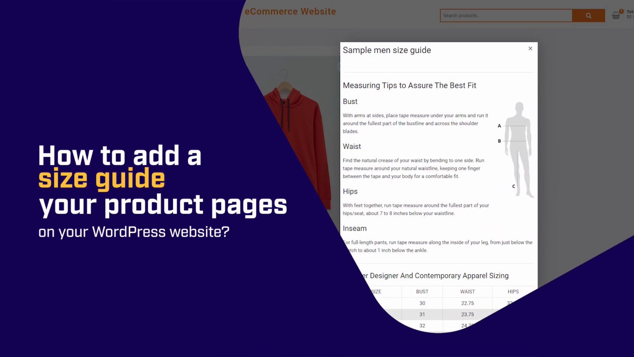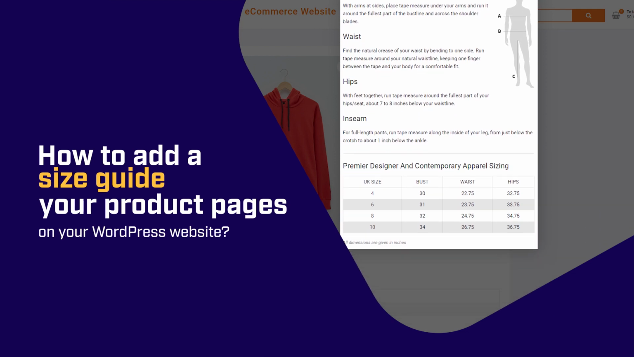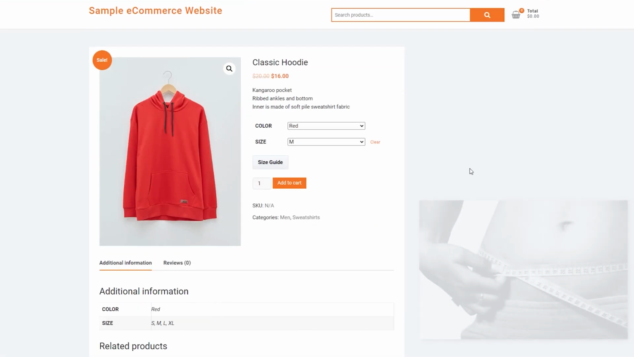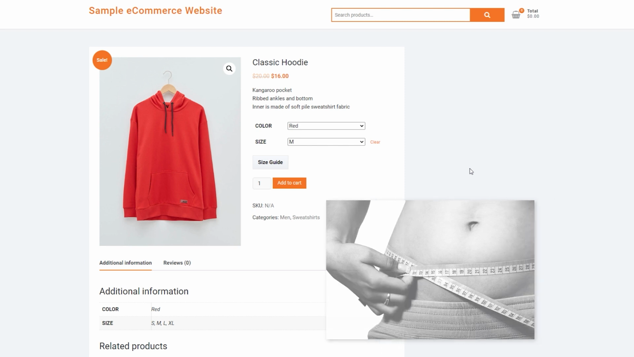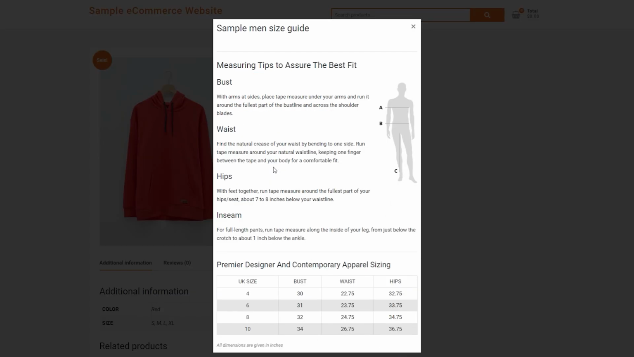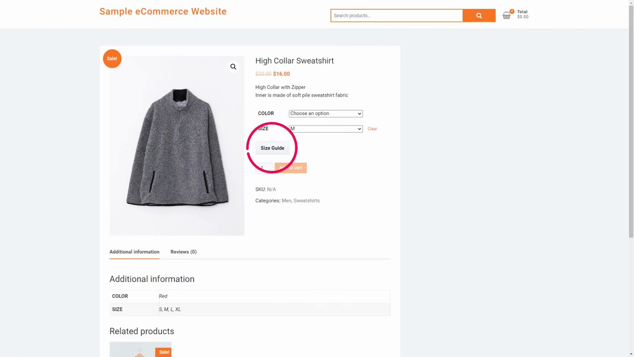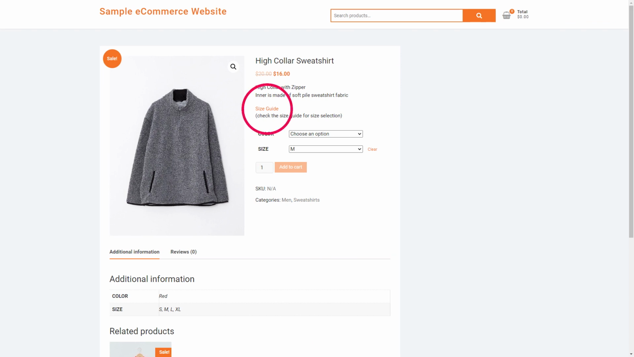In this video, I'm going to show you how to add a size guide to your product pages on your WordPress website. Your customers will be able to make product size selections according to the measurements of their body parts by looking at the pop-up size guide opened by the size guide button on your product pages. You can show the size guide as a button or as a link on your product pages.